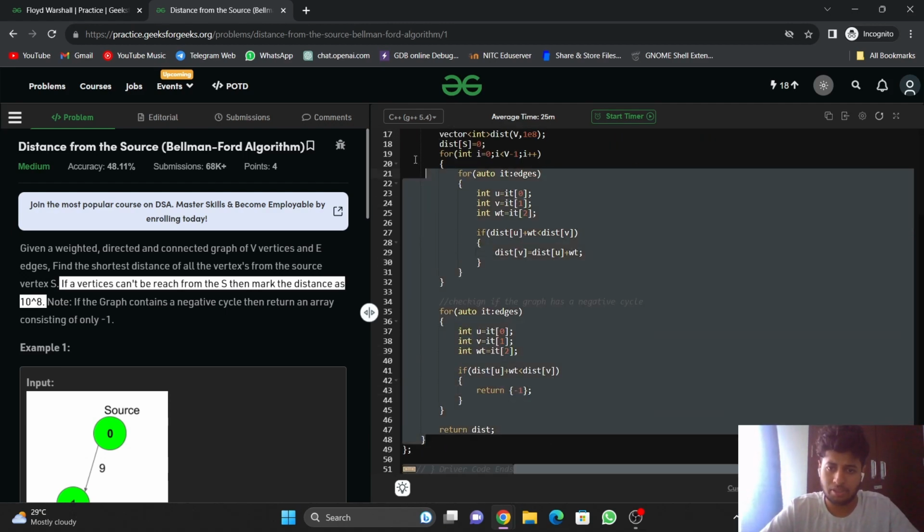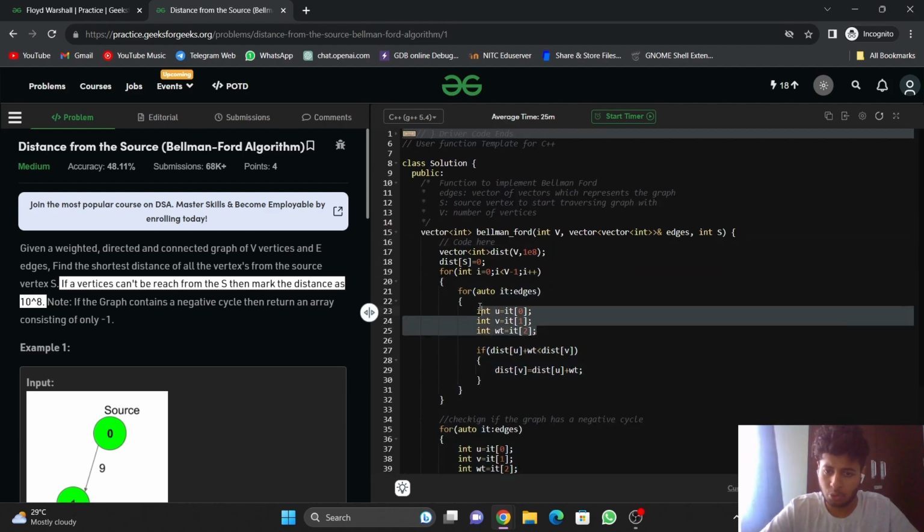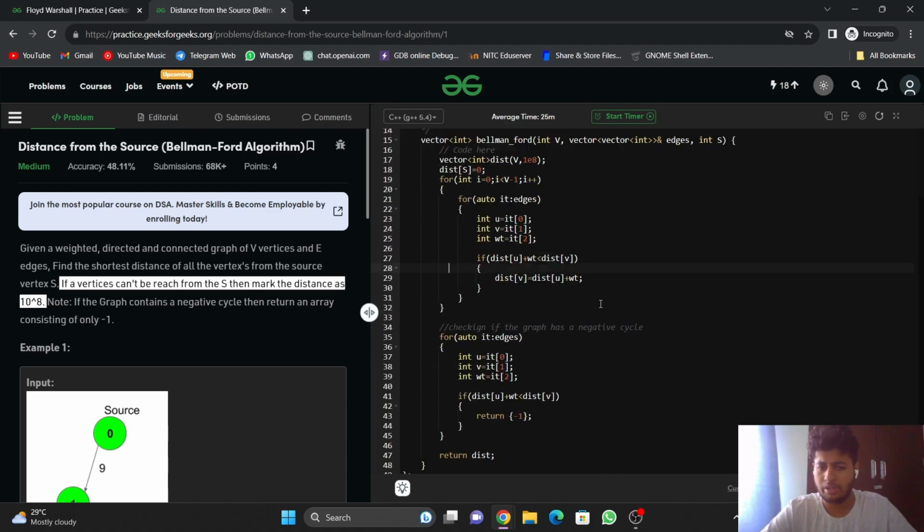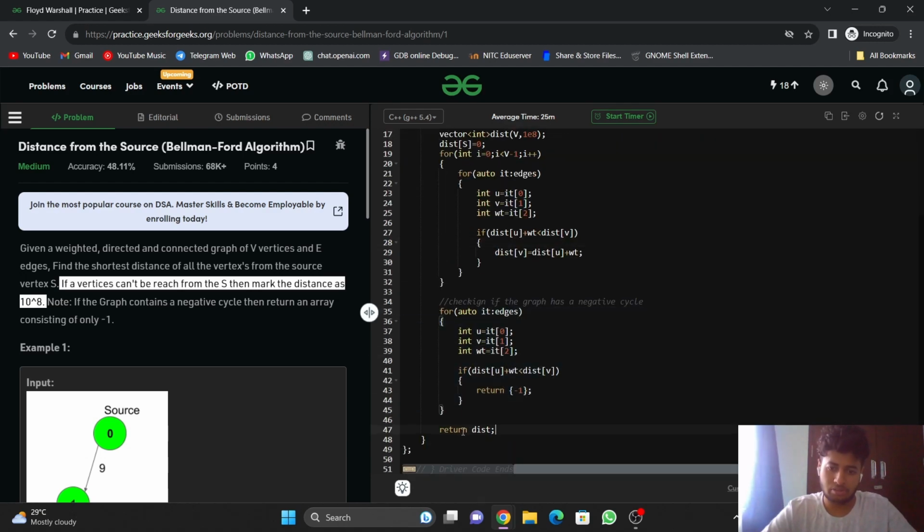After the code, it is even much simpler, right? What you have to do is extract the elements u, v and the weight between them, and you just keep on relaxing. You don't have to do this, it is done by the loop already, and you just recheck it once and then return the distance.